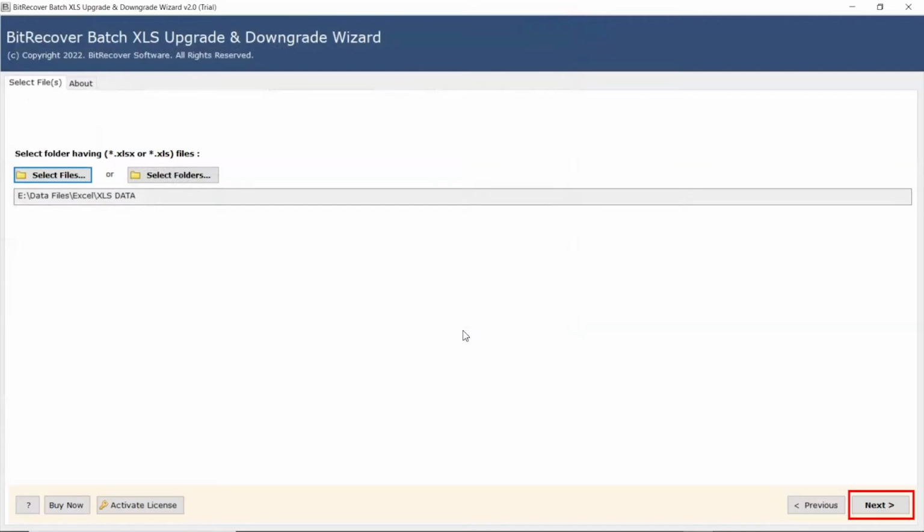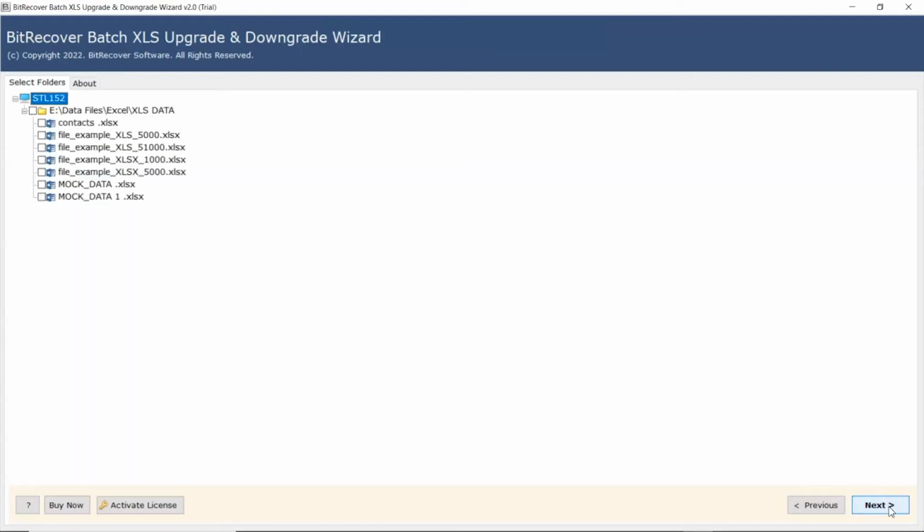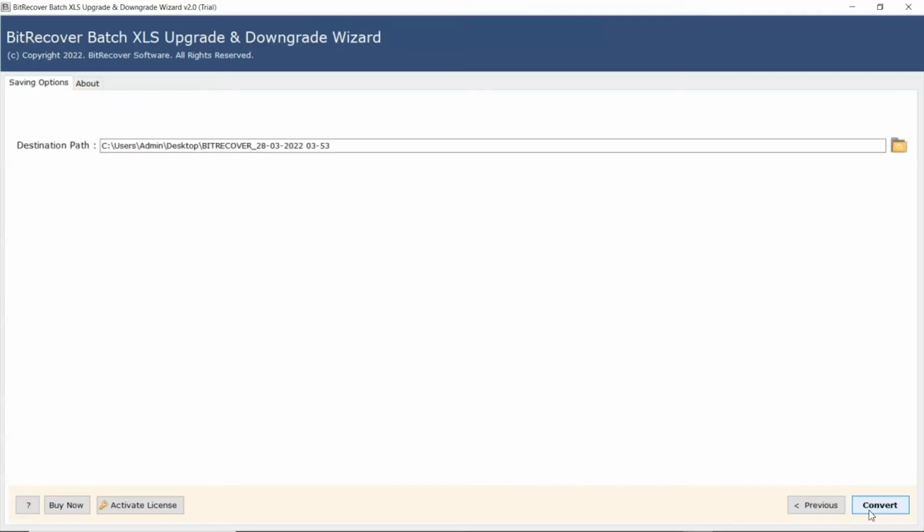Now, click on the Next button to continue the process. After this, the software analyzes the chosen Excel files and then lists in the software folder. Now, user need to mark the checkbox of required Excel files. Now, click on the Next button to continue the process.